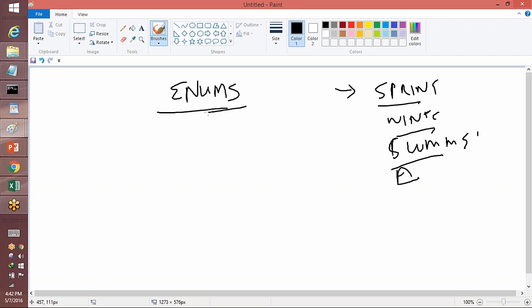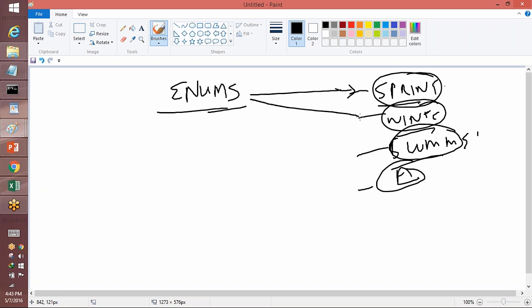Enums are nothing but a set of constants. Okay, this is the constant: spring, winter, summer. In define, they are different, like we call them strings, but actually there is some set of values. So that is called an enum.